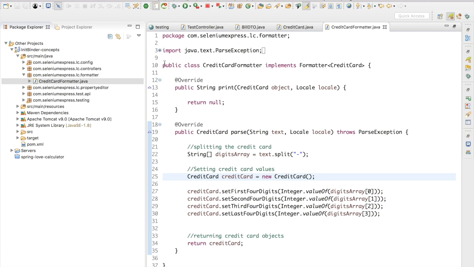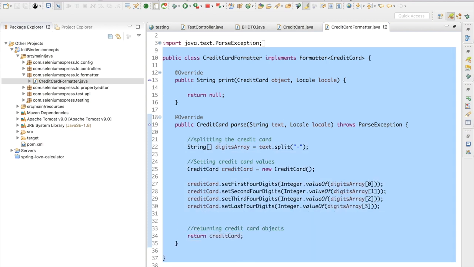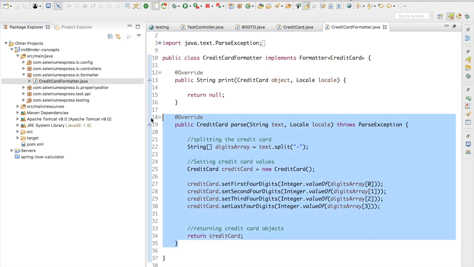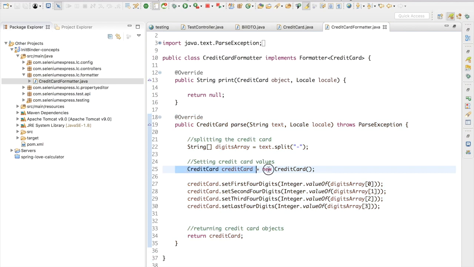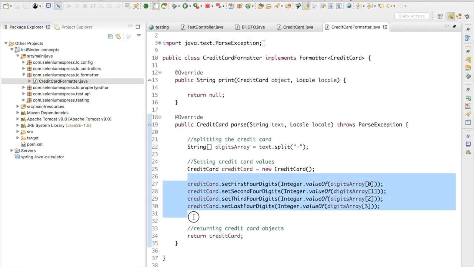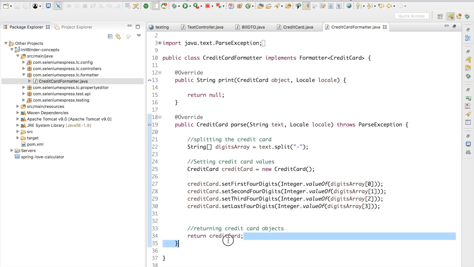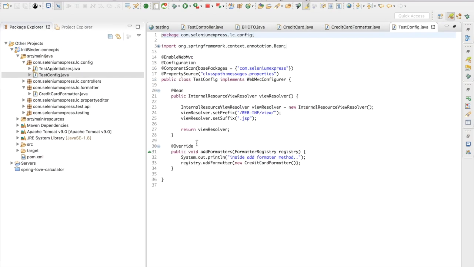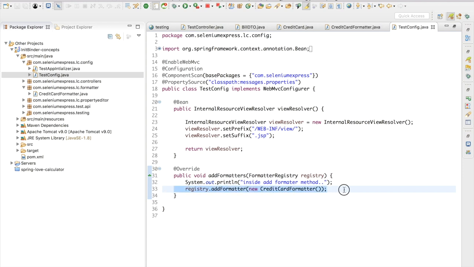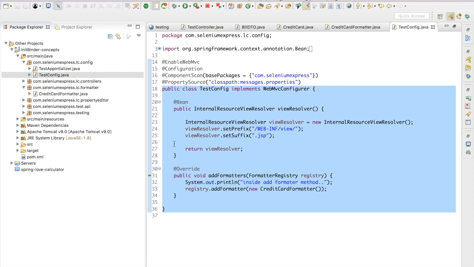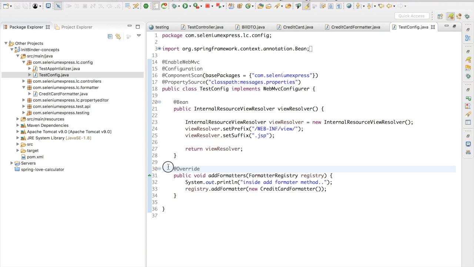So if you have understood my last session on formatter, this is a pretty basic and fundamental example, a very simple parse method I have written here to convert my string to a credit card object. Here you can see I'm creating the credit card object, then setting all my credit card property values right here, and finally returning the credit card instance. And if you see my config file here, I have overridden the addFormatters method, and here I'm registering my credit card formatter. Previously, I discussed how to register a custom formatter with our application in my formatter tutorial. But there is another way I can add a formatter to my application.